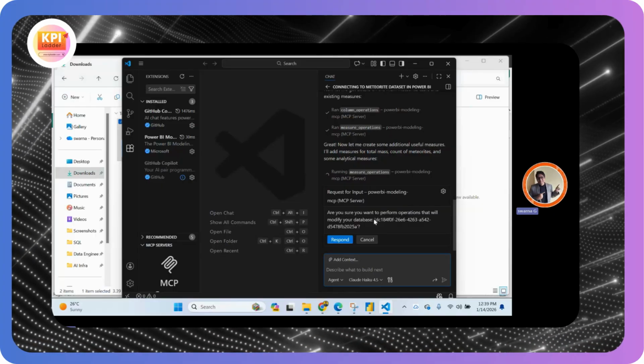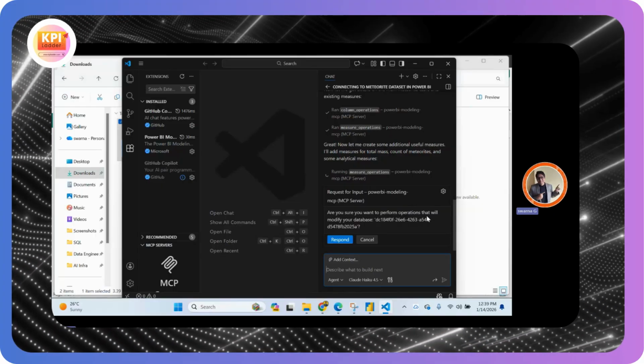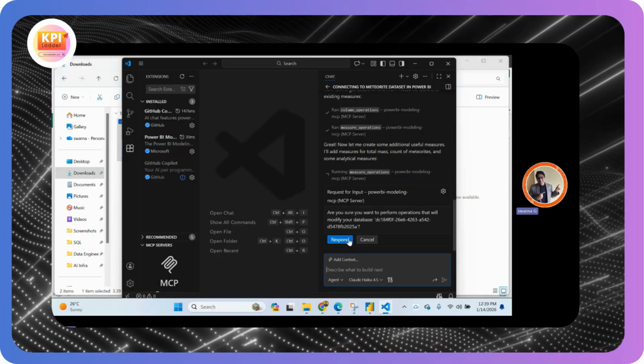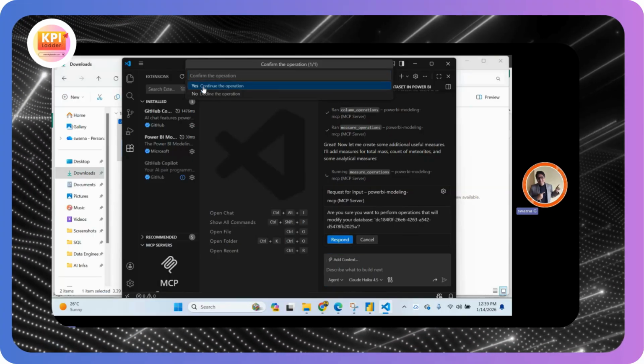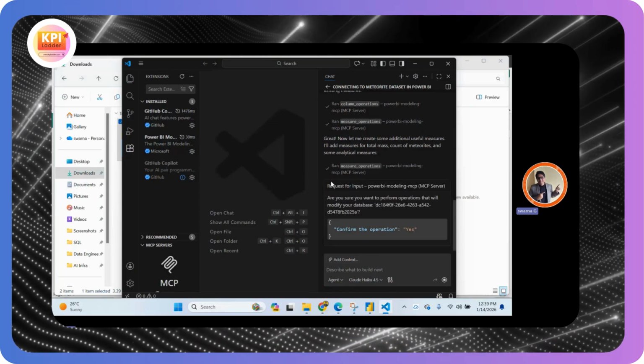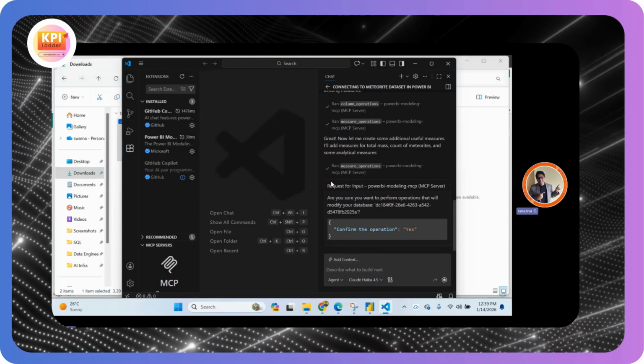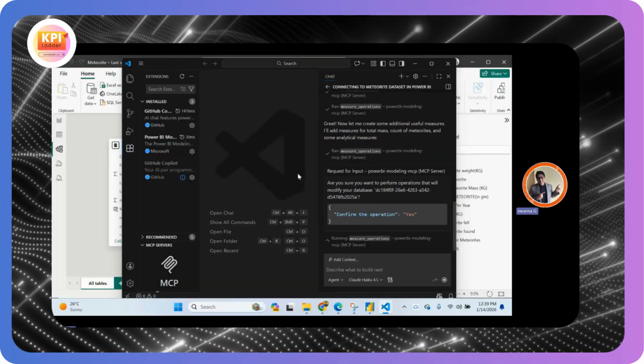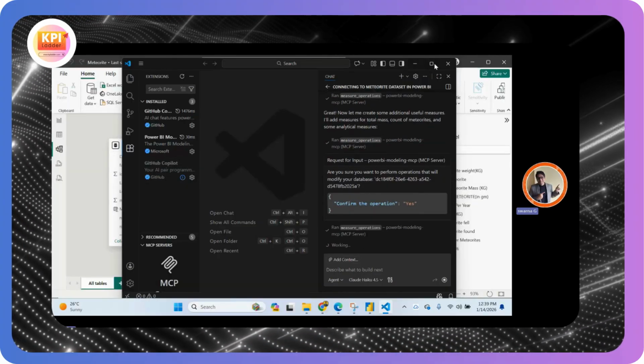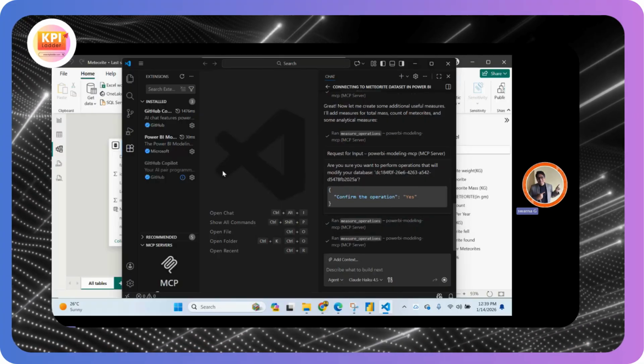So it has already taken one. Are you sure you want to perform an operation that will modify your database? All right, yes, that's what I have done, granted the permission. Let's see. We already have the backup file, as we have already discussed. All right, so let me confirm. All right, we have done it, it is working.